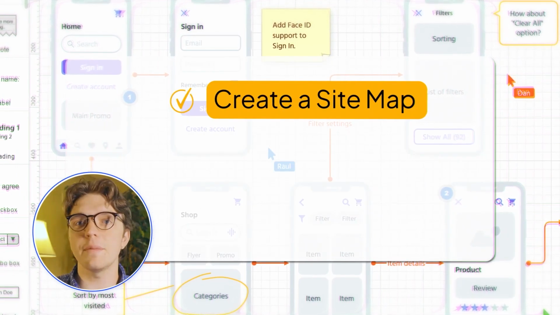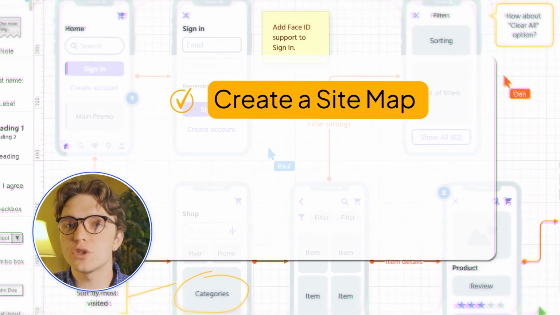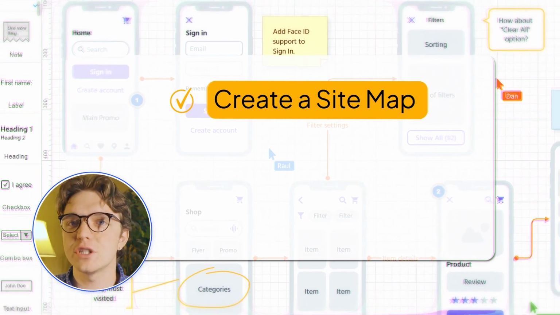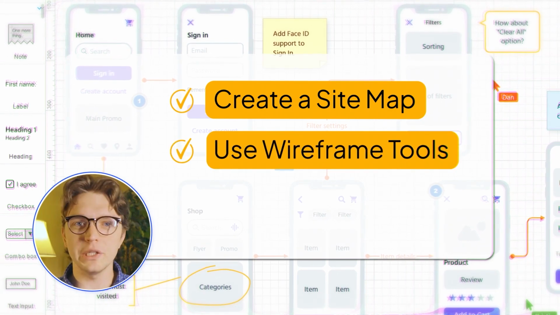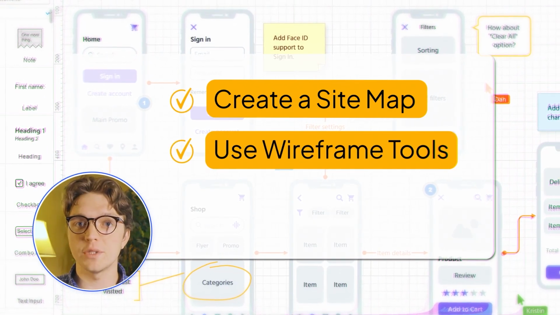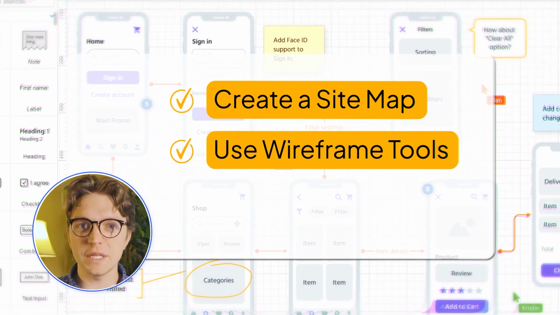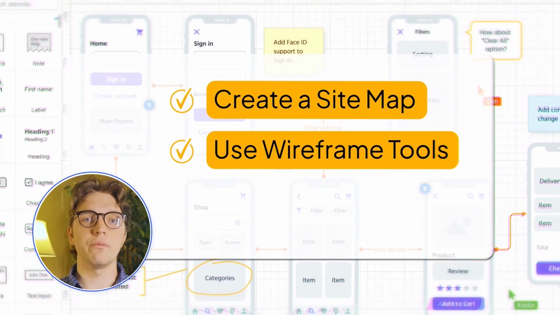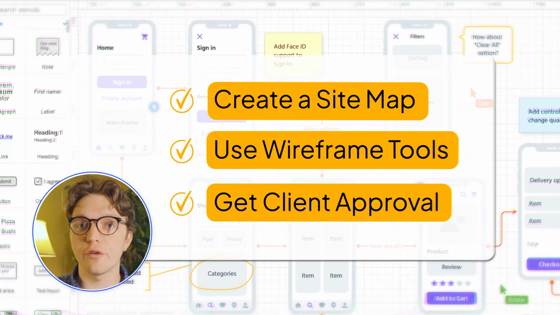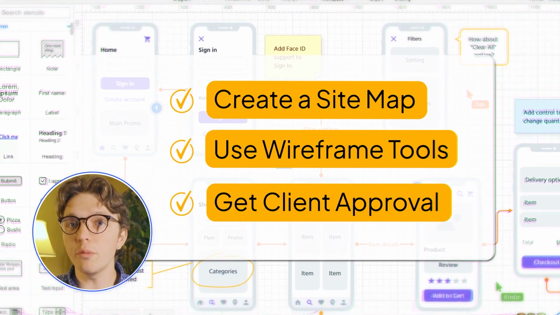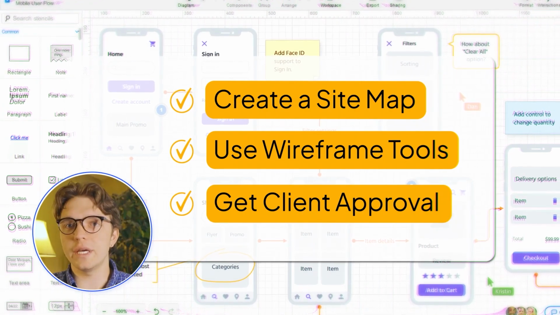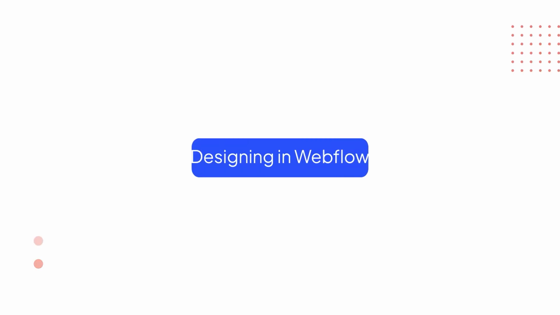Start by creating a sitemap that outlines the pages and structure of the overall site. This helps all the necessary content and functionality be included. Use tools to build. Tools such as Figma are excellent for creating prototype wireframes. Focus on the placement of elements, the navigation, and the user flow. The final step is to get client approval. Share the wireframes with your client for feedback and approval before moving on to the design phase. This step allows you and the client to agree on the site's layout and structure.